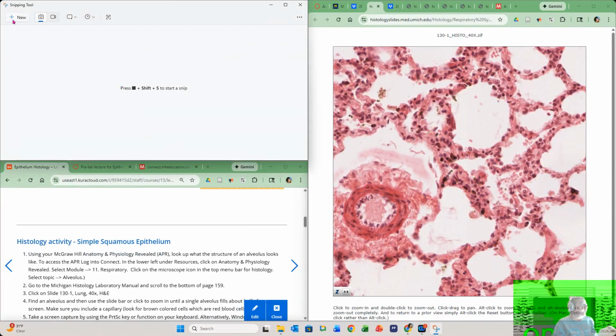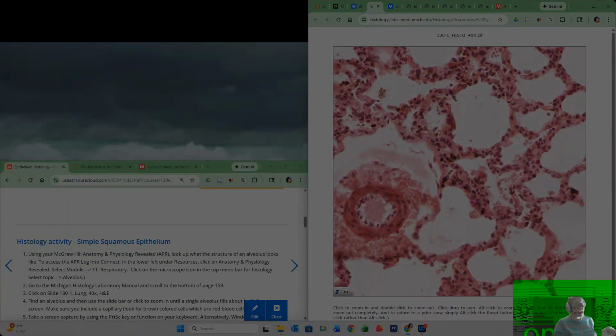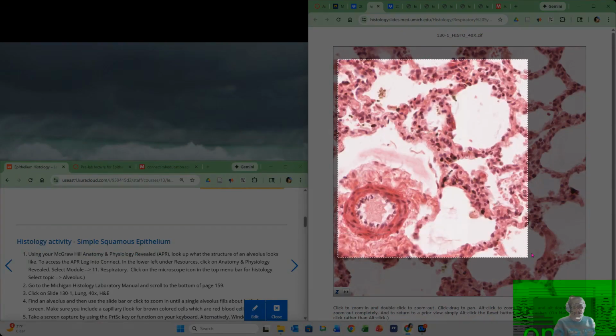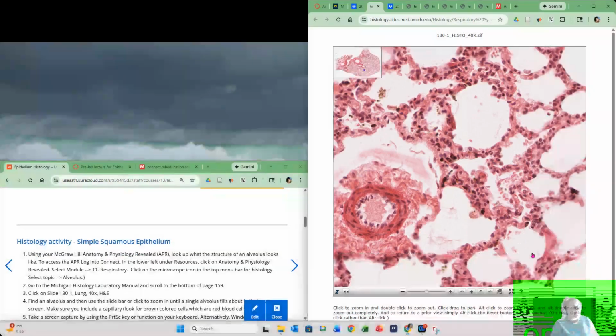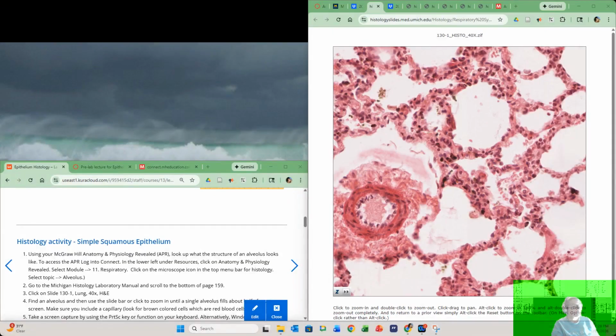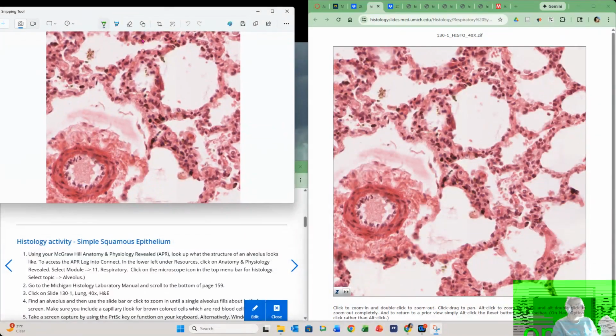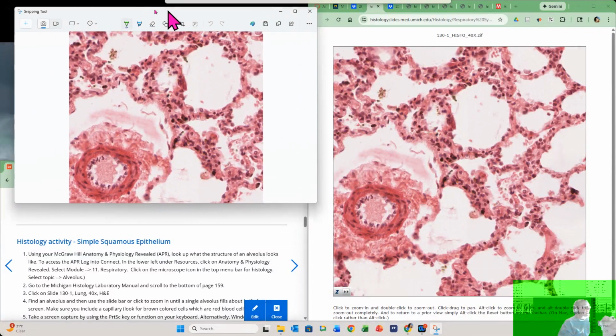I'm gonna click new, and it allows you to make a selection. So I'm just going to select the part that contains my alveolus and my capillary. And what that does is it brings up an image that you can save.